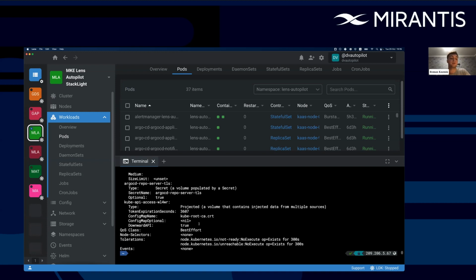Also, another command that might be useful for monitoring purposes is the kubectl logs command, and you need to also specify the name of the pod and the namespace.